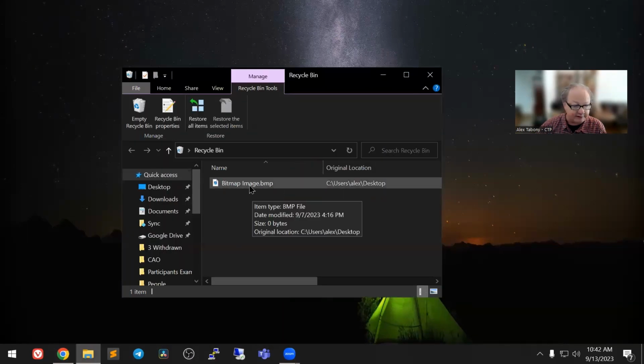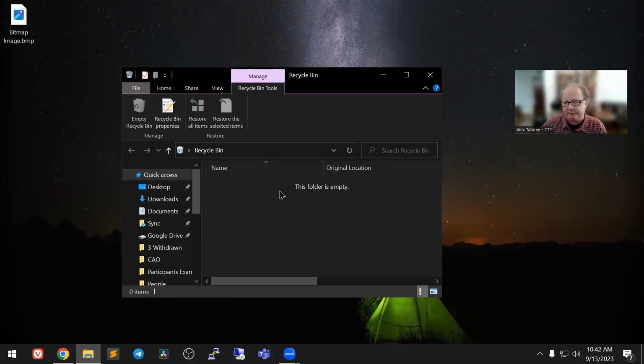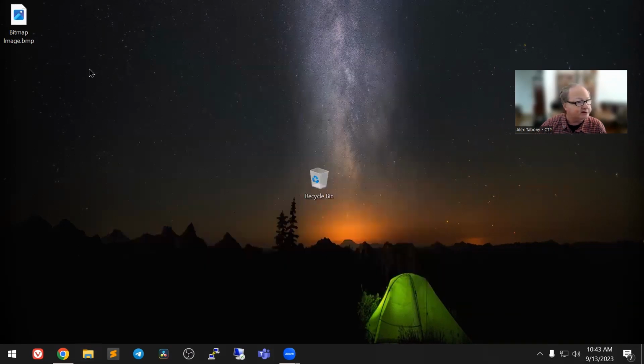There's the file I deleted. If I right click it, I get a context menu that is related to this deleted file. I can choose restore. That's going to put the file back where it was deleted from. And actually put it up here in the upper left-hand corner because, well, Windows didn't remember exactly where it was located on the desktop, but it knew it was on the desktop. So it just put it in the first convenient location.